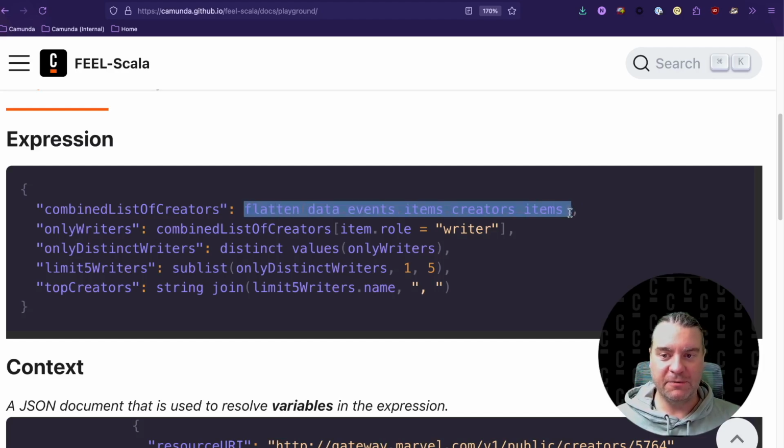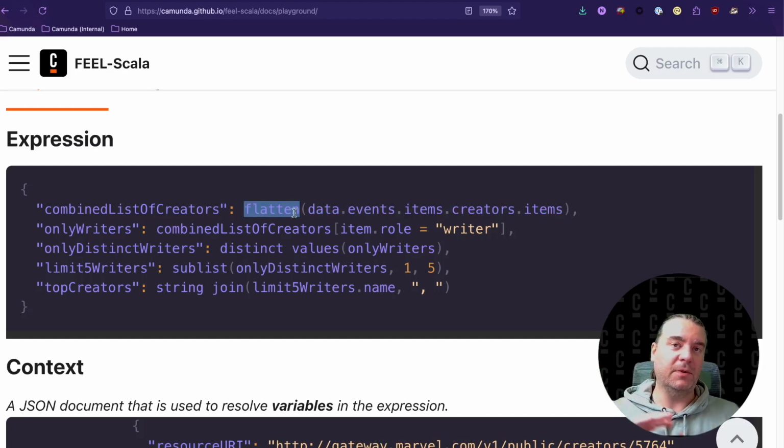This is a very convenient command if you have multiple sets of data that you're trying to combine into one easy to work with set. So we're going to flatten that down. We're going to take all of those lists that are available across all the different comics and series, all of the lists of the creators that are available here, and we're going to flatten that and just turn it into a single list of creators.